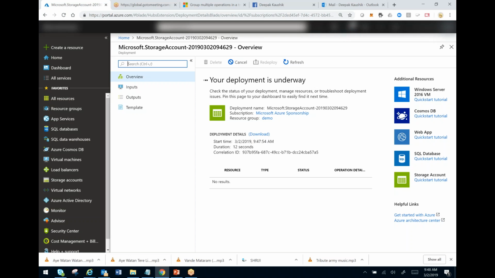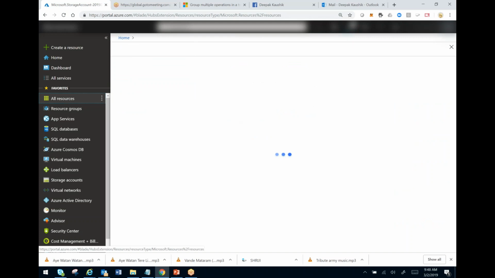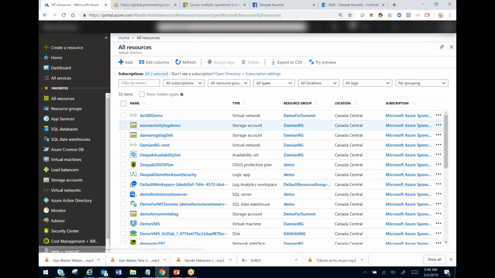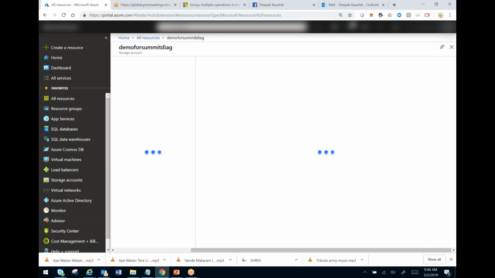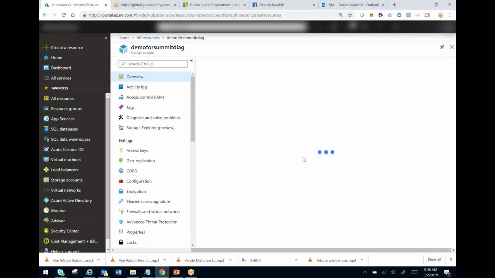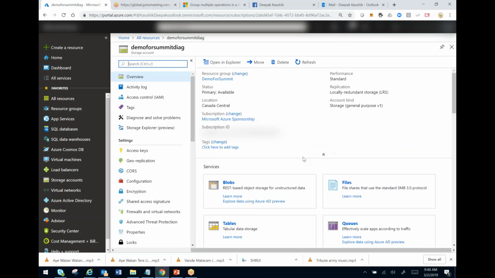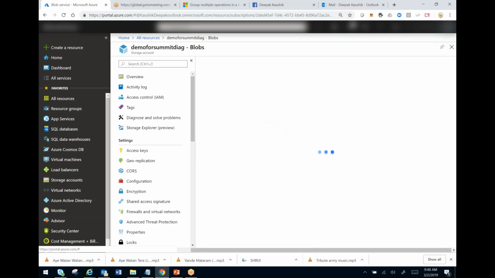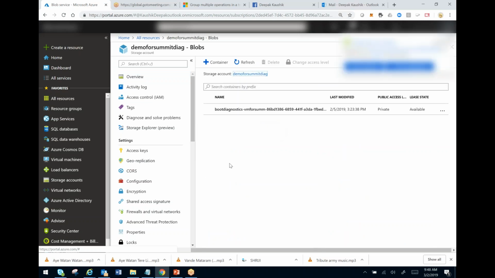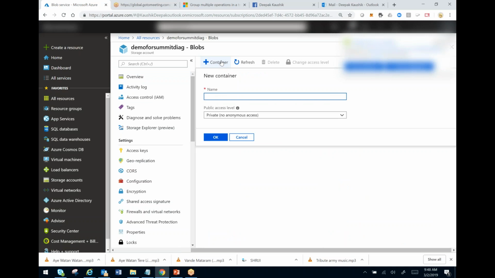Now you have this storage available, and you could go to all resources and you could find the storage. As soon as you find the storage, you are all set to look over different things. Like this is my storage account for demo for Summit. I think I did it for Seattle or Toronto, something like that. But this is the storage account. You could say, hey, I need blob storage. Okay, you are all set. But what is blob storage used for? Blob storage is used for image.